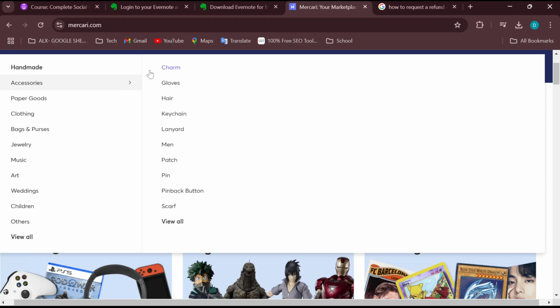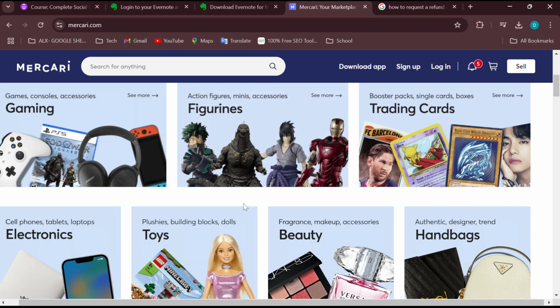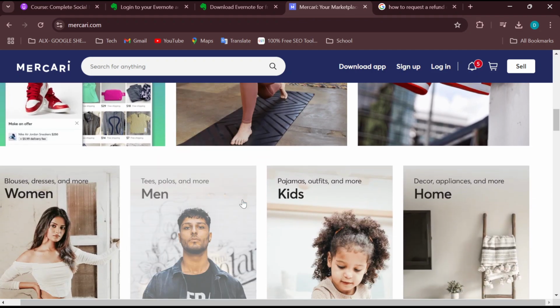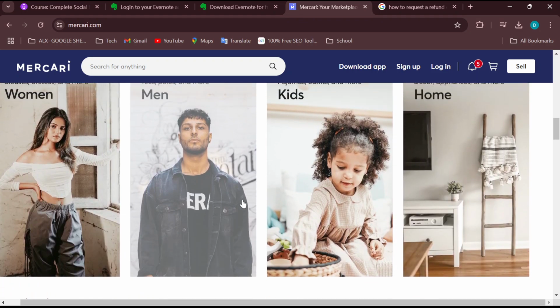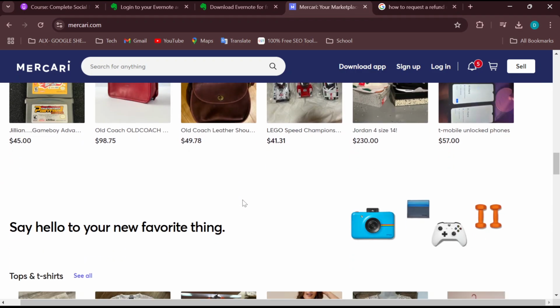Then in the drop down menu that appears, ensure you locate the option order history. All right, the order history. Click on it, and then you'll be taken to your order history page. Once you're on this page, locate the item that you would like to return amongst the items that you've ordered in the past. After locating the item, click on the item.